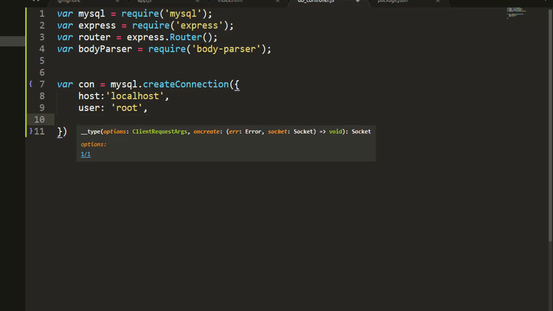So the password now should be nothing. If you've set a password, just put in your password. I haven't set a password, so I'm going to leave it empty.